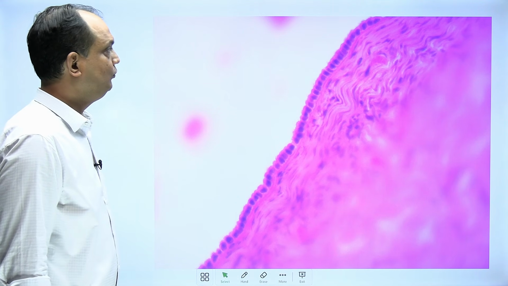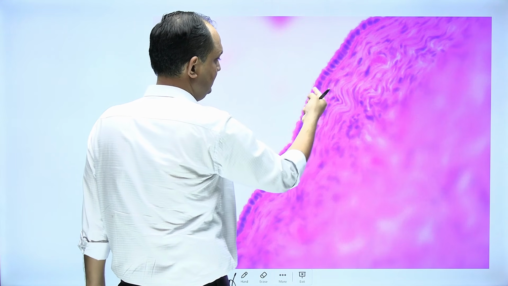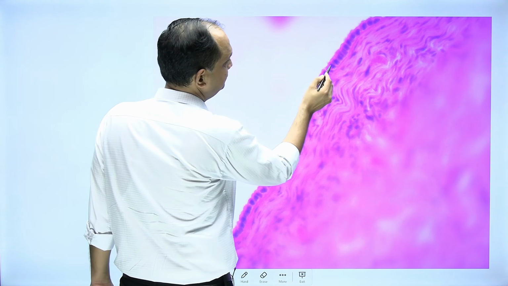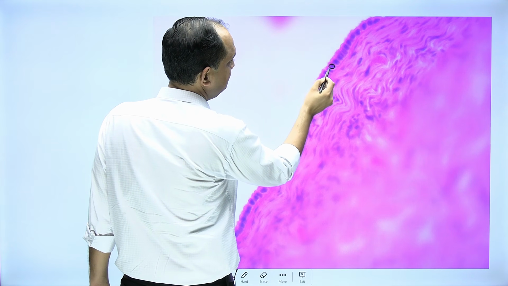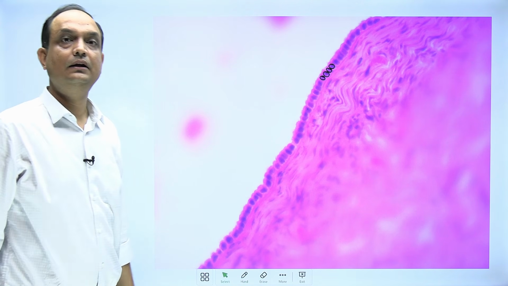Now in this slide, what you are able to understand is that you will find a single layer, again a simple epithelium. Now if you see the shape of these nuclei, you are able to see that they are almost round. They are round.